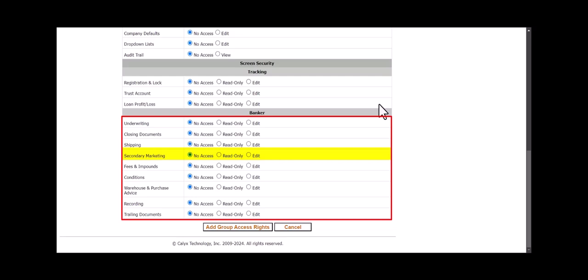And this screen is where the MERS number is automatically generated if the auto MIN generate is enabled inside of Point. Below that, we have the fees and impounds. This allows you to document the final fees or impounds for the closing of the loan. Below that, for conditions, this screen is where the underwriter can add conditions to the loan and clear them as they receive them. Below that, for warehouse and purchase advice, this screen lets you track the funding of the loan and tracks the investor purchase advice.